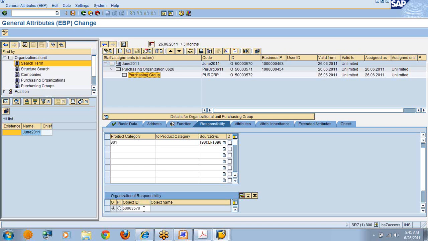That means whenever this object ID employee creates a shopping cart for product category 001, this purchasing group is the responsible party to convert the shopping cart into a purchase order, or into a contract, or any follow-on document. That means for sourcing purposes, this purchasing group is responsible. Okay, any question on this one?